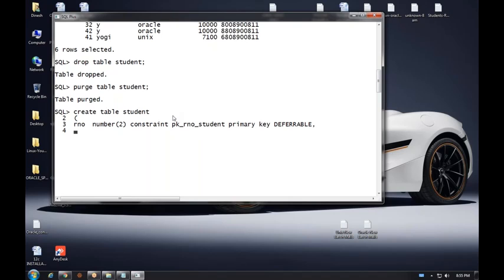Okay. Next. Student name. Yes name. Varchar 2 of 10. And now student mobile number. Only I am maintaining 3 columns. Mobile number. It's a number of 10. What type of constraint? Constraint UK mobile number under the table student unique. Observe carefully.